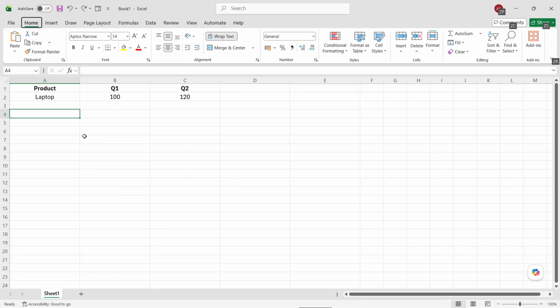In today's video, I'm going to teach you how to convert rows to columns with the transpose formula in Excel. First, open the Excel workbook where you want to use the transpose function. This is the file that contains the data you want to reorganize.